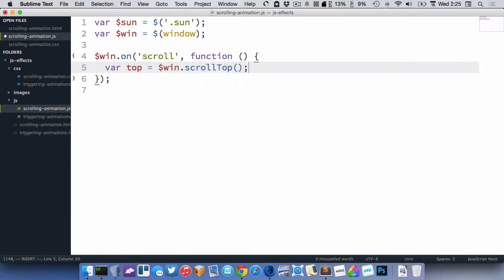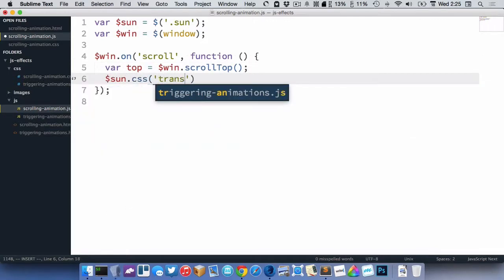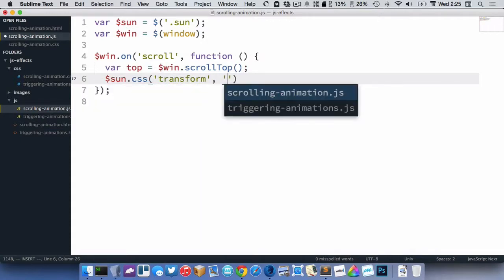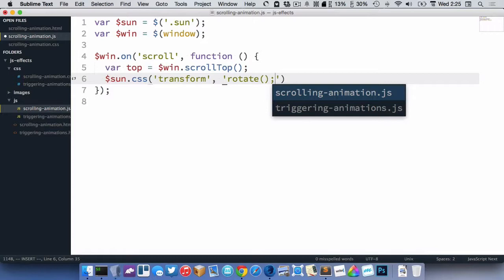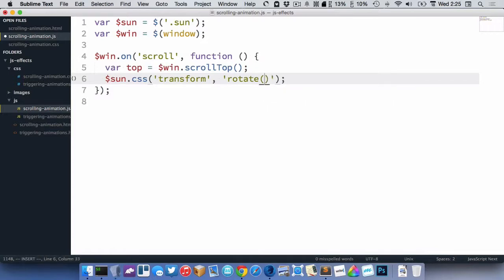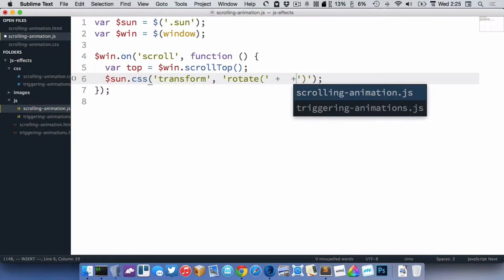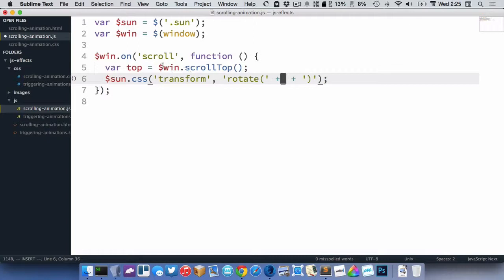All right. Now we want to target sun and do some CSS to it. So we'll go transform, and the way we want to transform is we want to do rotate like that. The important thing is that in between the brackets here, we want this to be dynamic. So we actually need JavaScript to fill this information in for us. We can't just apply a class to this element like we've been doing for most of our JavaScript CSS manipulation, because this number needs to be dynamic. This CSS needs to be changed over time. So in here, all we need to do is put our top variable like that.